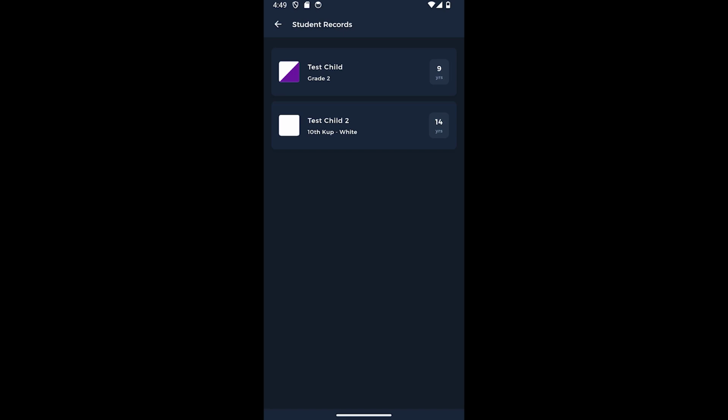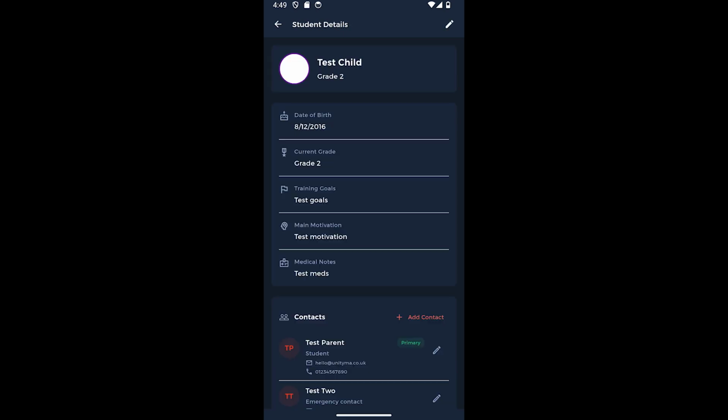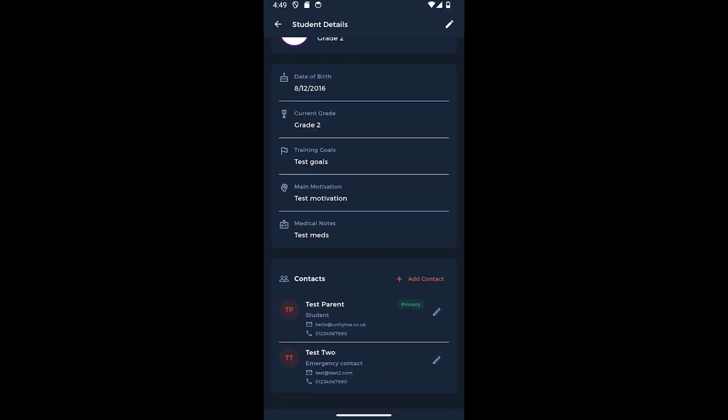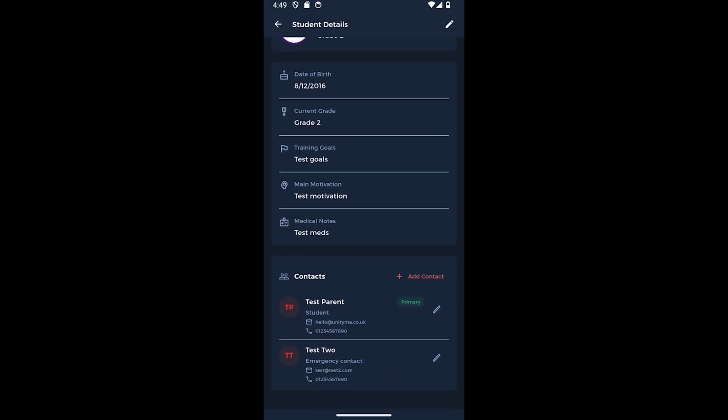I'm going to click on this child. So here I can see some information. I have their current grade. These 3 fields here are fields that you can manage yourself. So there's their training goals, their main motivation, and any medical notes. So you can manage those yourself. It's helpful to keep us up to date, and we can adapt their training to try and hit their goals as well.